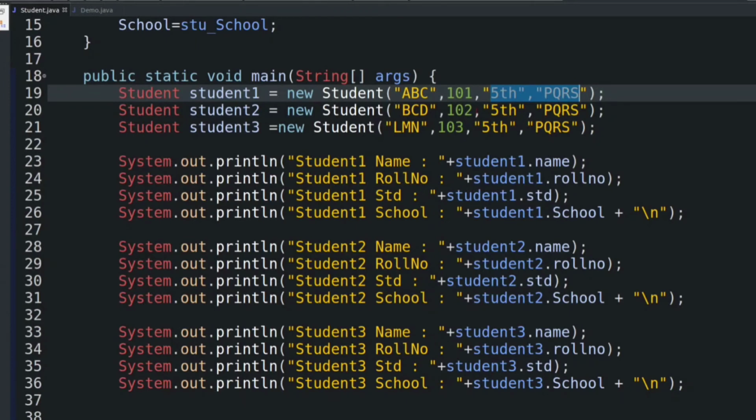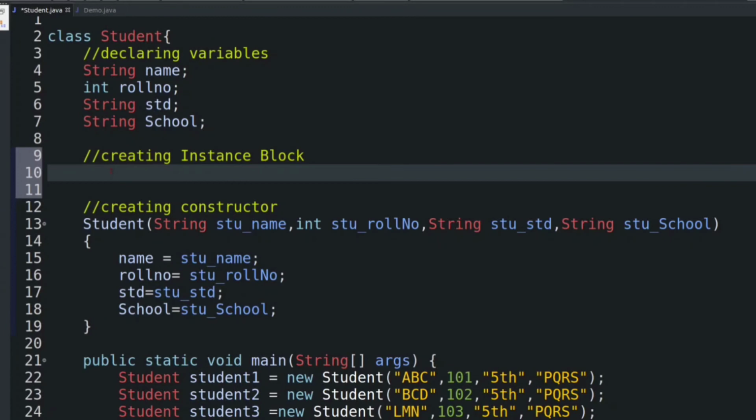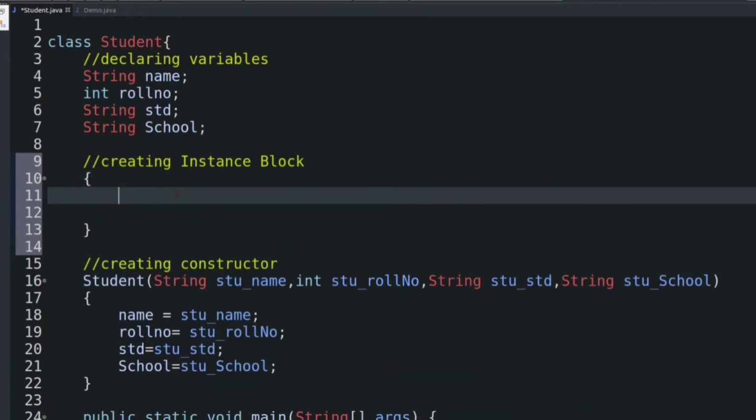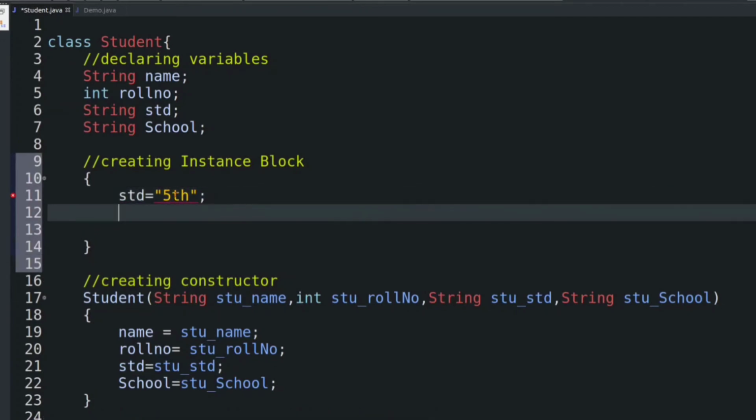Okay, now let's implement it. So here I am going to create instance block, and syntax of instance block is very simple. Okay, only opening and closing curly braces. So here we have to write code which is common for all students. Okay, so here standard is common for all students, so it's fifth, and school is also common for all students, and it's PQRS. So in this way we can create instance block.